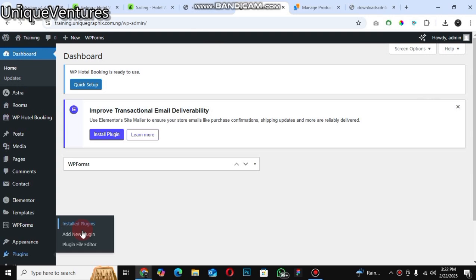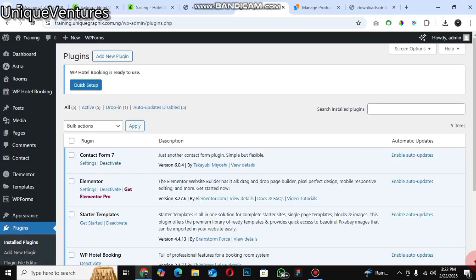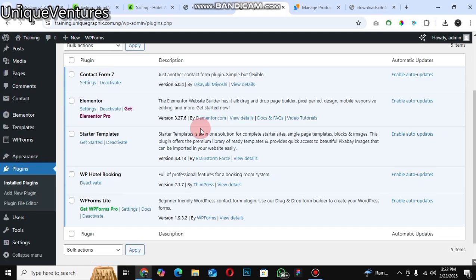The name of the plugin that we are going to be using is called WP Hotel Booking, and this plugin is a free plugin that you can get from the WordPress plugin directory. So you can get it. This is the plugin here, WP Hotel Booking.